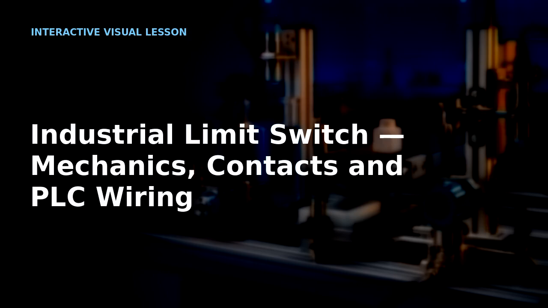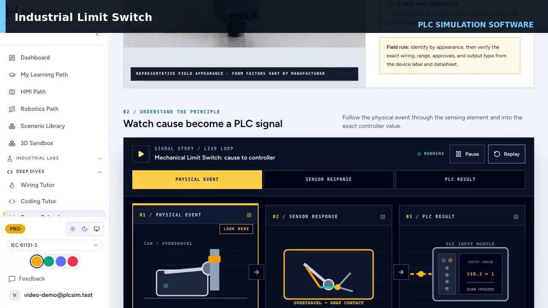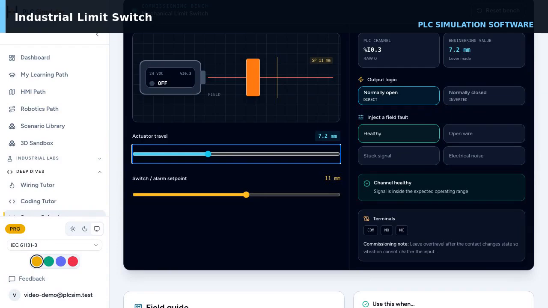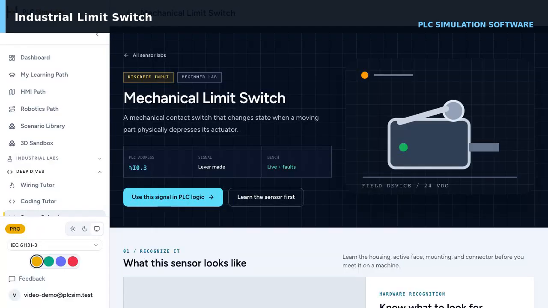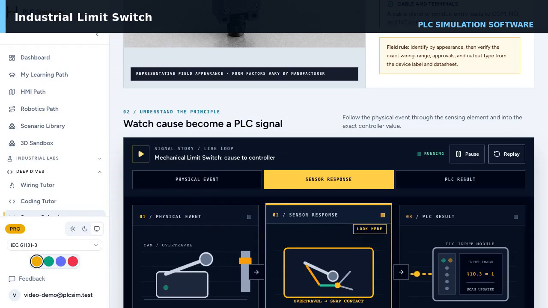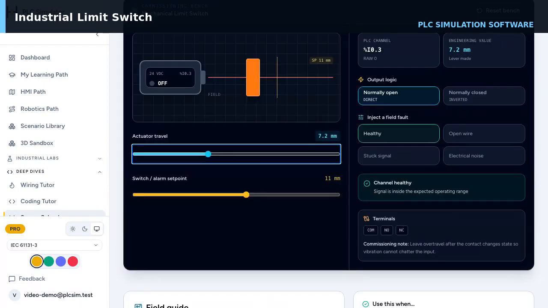If you are searching for industrial limit switch, you probably want to see it work, not sit through another slide deck. This is mechanics, contacts, and PLC wiring inside PLC Simulation Software captured from the real browser product. The interactive lesson exposes the working parts and lets you change the input, command, or fault state yourself.